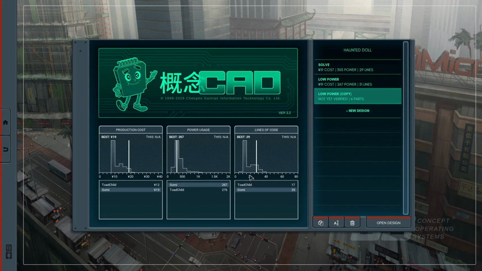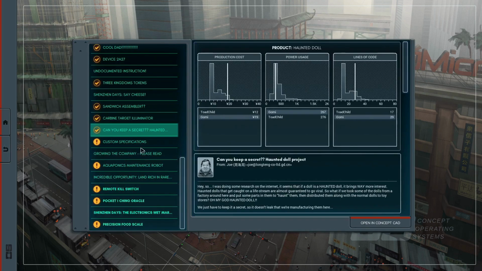Let's see, that's 20. 19. Oh, 17 is actually pretty low. Well, I don't know. I guess it's 10. Child somewhere around here. Less lines of code. But I'm good with being lower power utilization on this one.